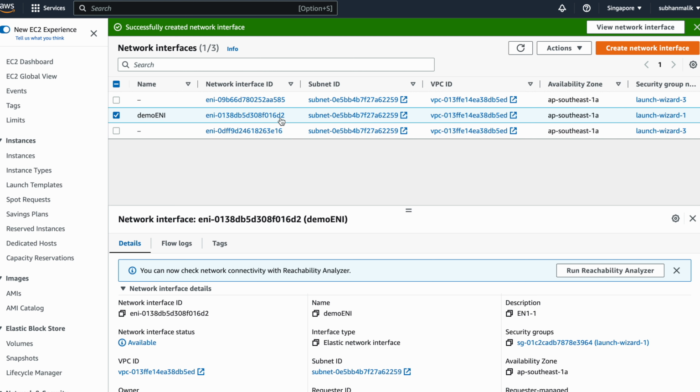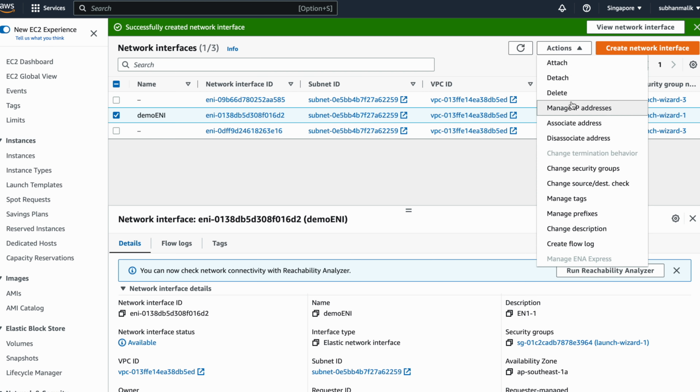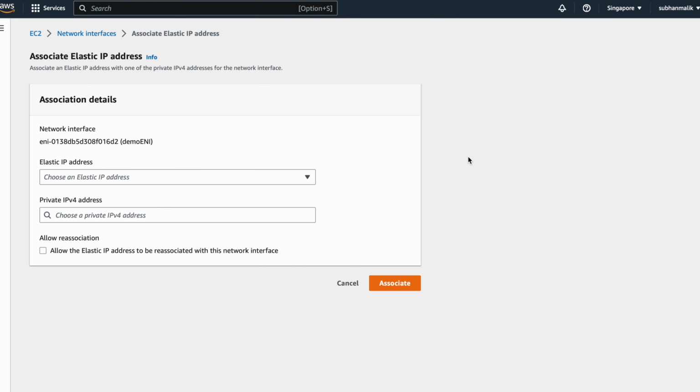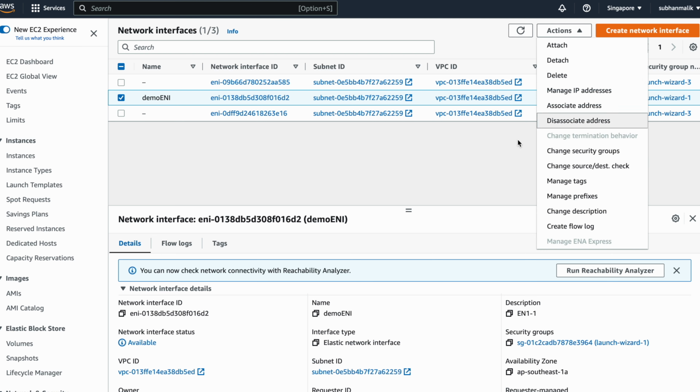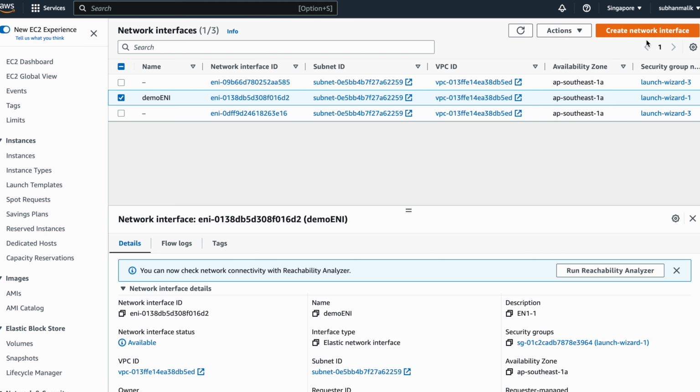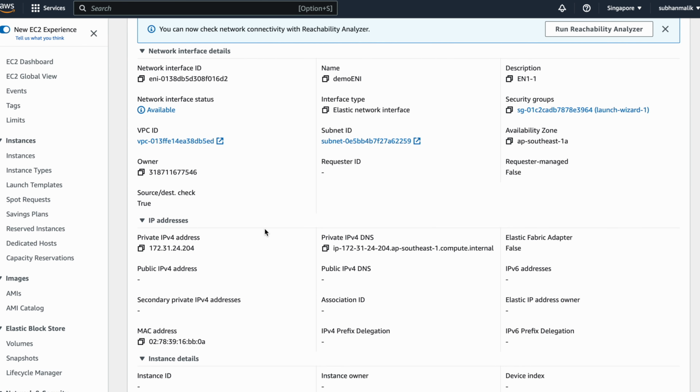In order to associate this with my instance, I could actually press on it. And then I could go into actions and then associate address, and then I can choose it with an elastic IP address, or I could give it a private IP address, or I can also associate this with my EC2 instance. All right, so I'm gonna go ahead and click on it, and then I can see its settings.